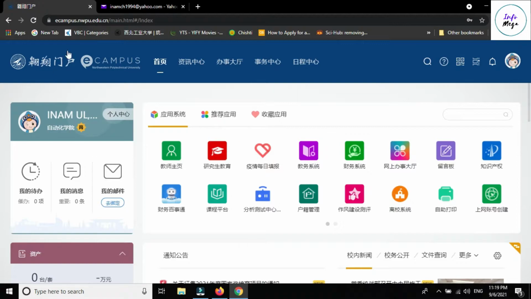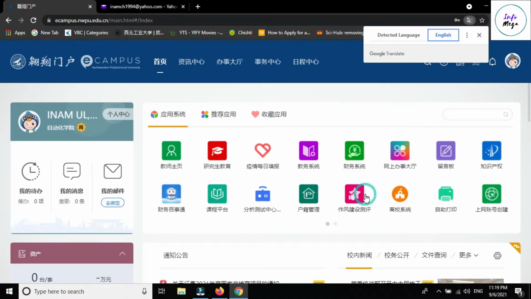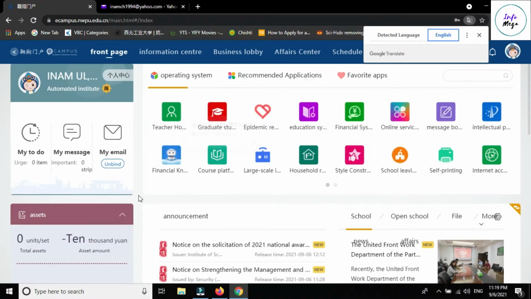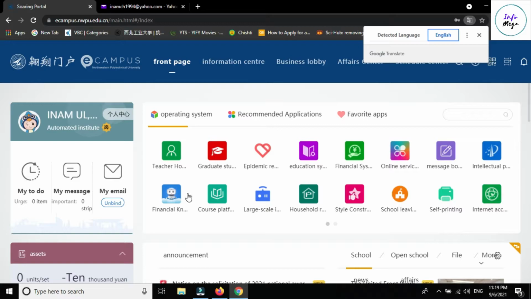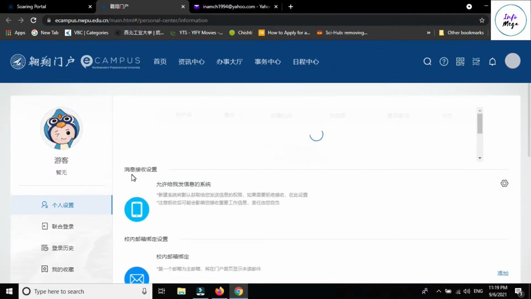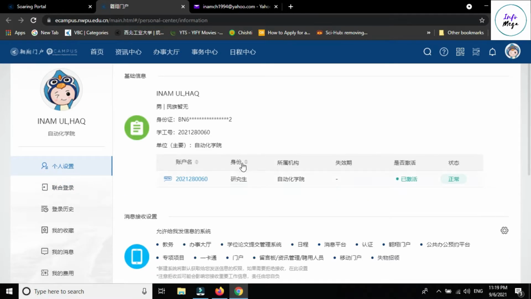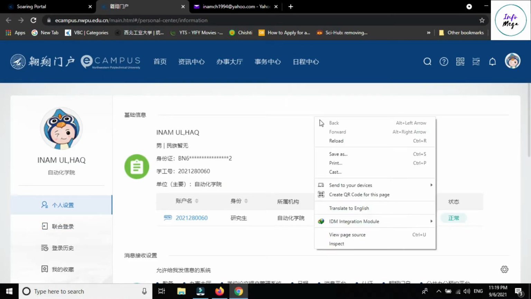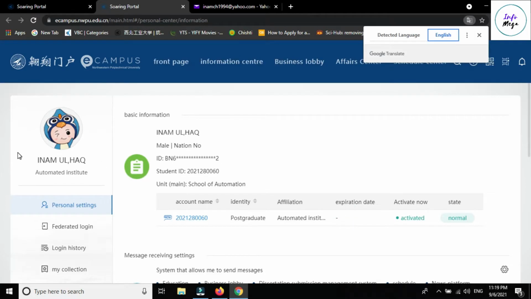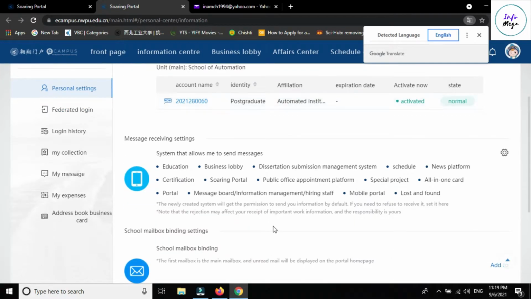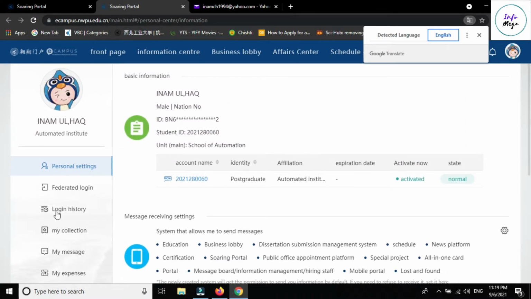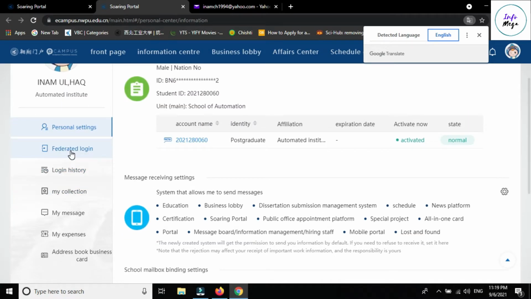Here it is in Chinese, so the same, right click on your mouse and translate it into English. I will suggest everyone you must do this. Click here and a new page will open. On this page you'll see many options. The first option is also in Chinese, so you have to translate it to English. The personal setting, and then federated login.